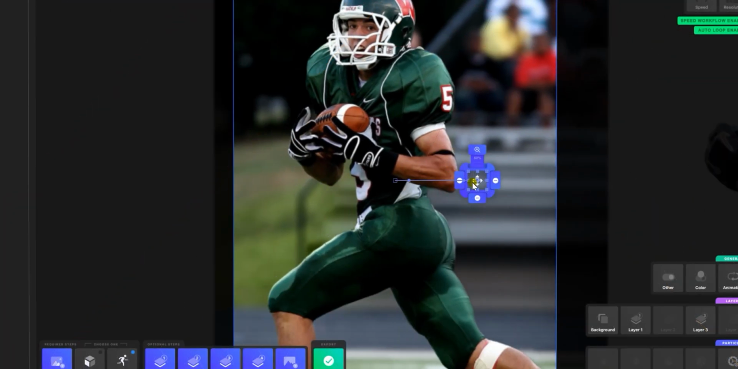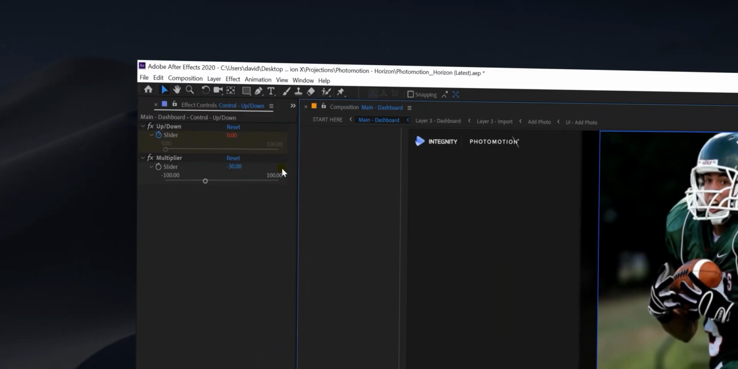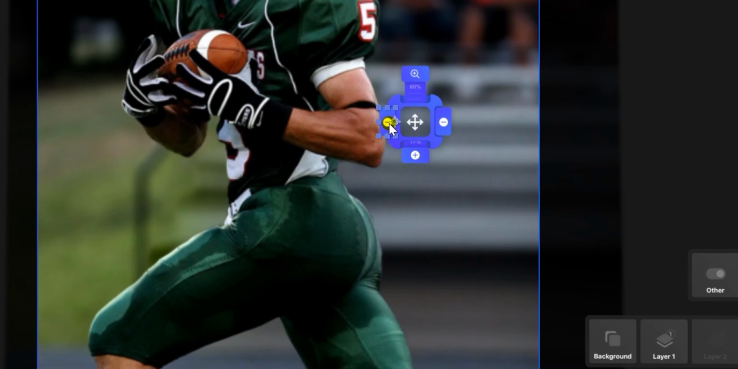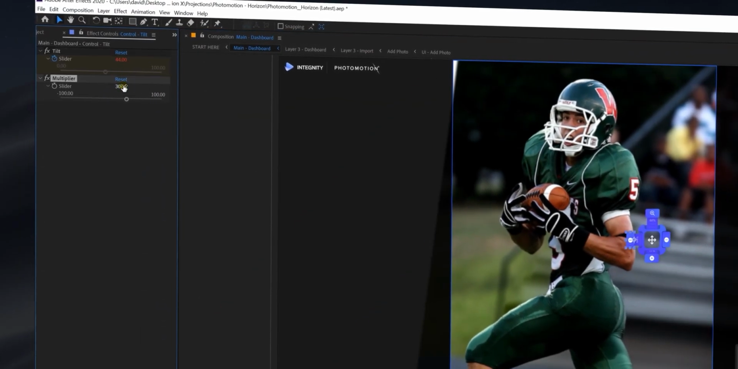Let's also move our controller around here. We can also control the amount of height we want within our animation by clicking on this part of the controller here and dragging the up and down slider and maybe changing the multiplier too. If we click on this icon over here, we can also change the tilt by just going over to Effect Controls and tweaking both of these sliders to get our intended effect.